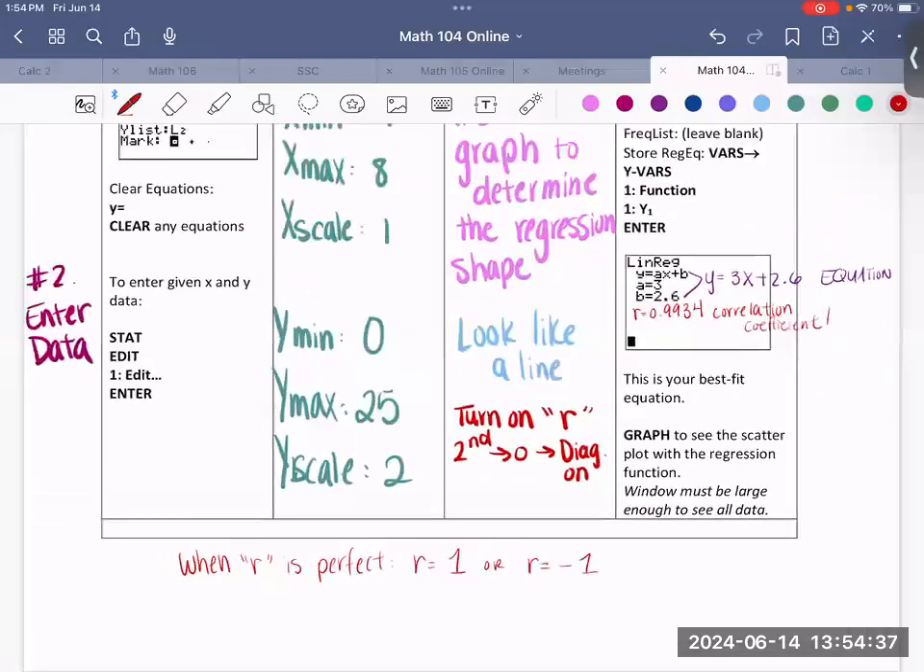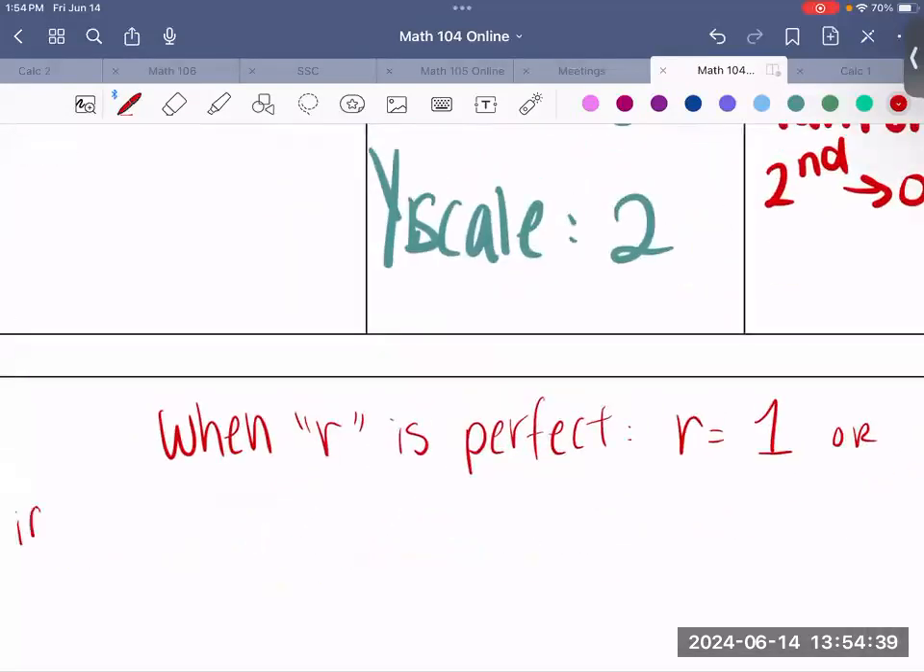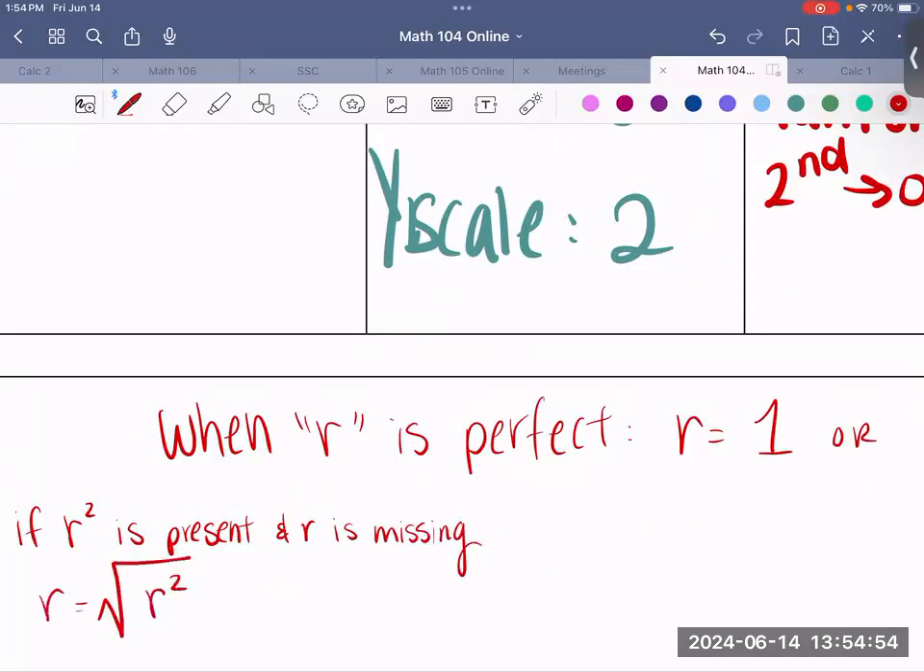Now, as a side note, if R squared is present and R is missing, we take the square root of R squared to get this value. That is just in case some of these regressions don't come with R, we can then go ahead and square root it.